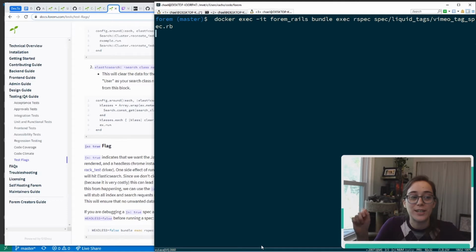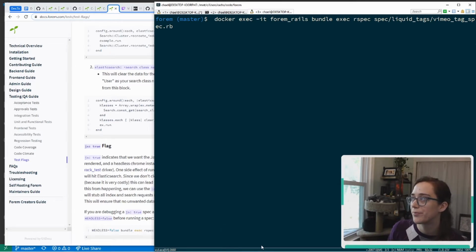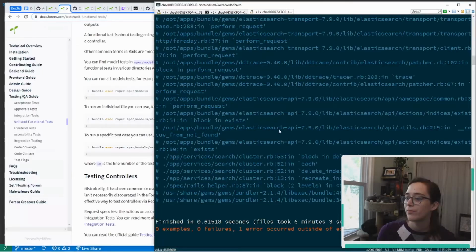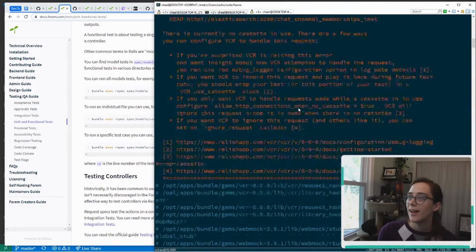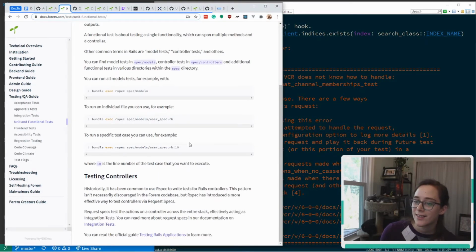Yay, Hacktoberfest! What I'm doing right now is I am trying to get this specific Vimeo tag spec to run. Because if it runs, maybe I can get the Twitch tag spec to run. And if I can get the Twitch tag spec to run, then I can modify the Twitch tag, and then this page won't say liquid syntax error unknown tag Twitch. Yay. I hate this so much.